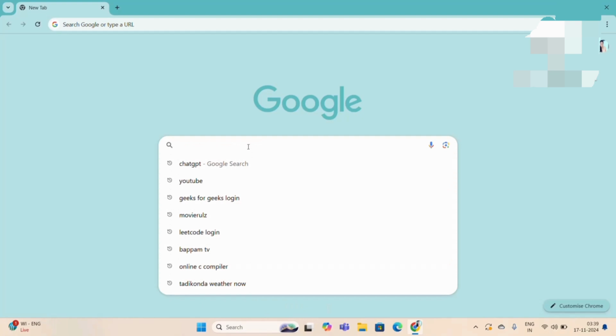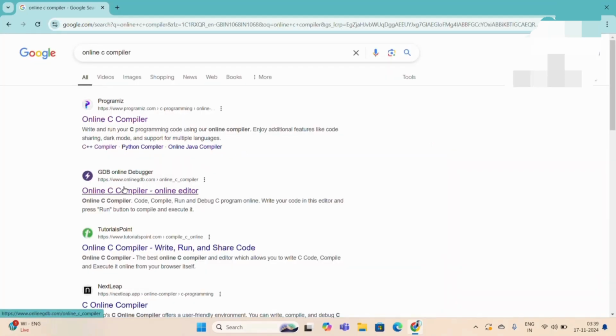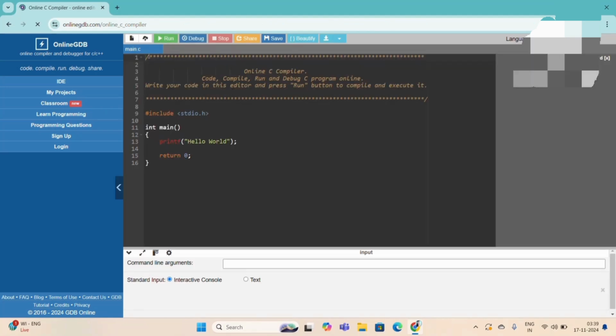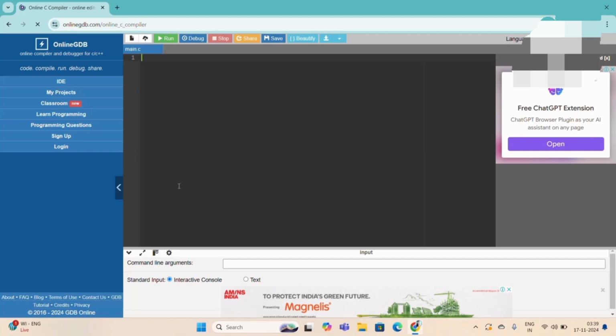So yeah, I'm going to run our first program on an online C compiler. Let's go to Google and search for online C compiler. You can use Turbo C, Dev C++, VS Code, etc. as well. And people who do not have laptops can do it this way. The simplest way is using an online compiler: going to Chrome, searching for online C compiler, opening it and writing our code here. Let me write the code.